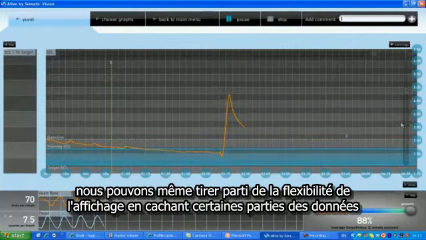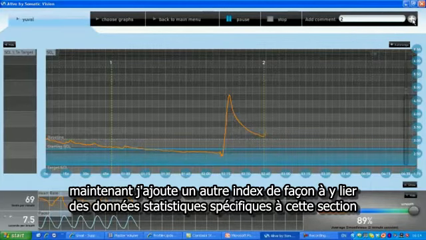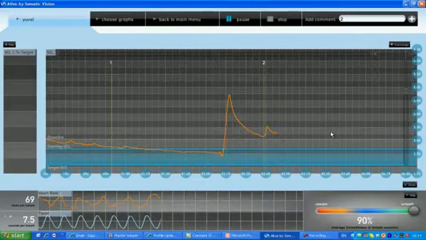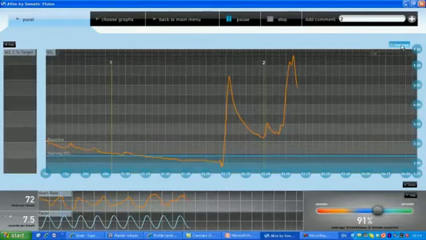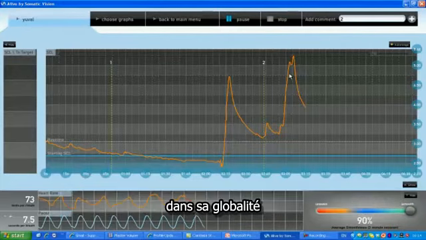We may want to use the flexibility of this graphing by hiding some of the data. I am now adding another index so I can see statistics specific to this section later while I am viewing the progress report. Using the Auto Range button will stretch the Y scale to the whole range from the beginning of the session.